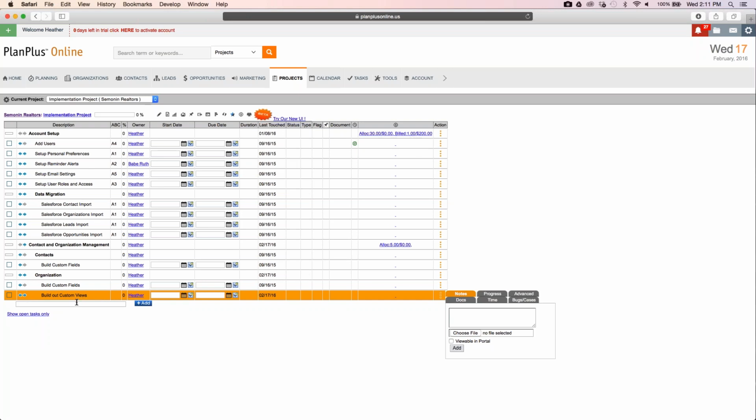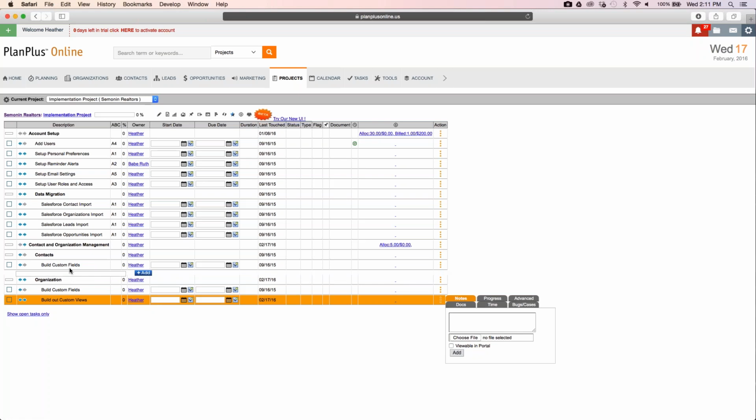The other thing I could do with this is I could actually create a task within the middle of my list. So instead of using this add at the bottom, I could click on this Build Custom Fields under Contacts. I right-click, Add New Row, and it's actually going to let me add a task right below Build Custom Fields.